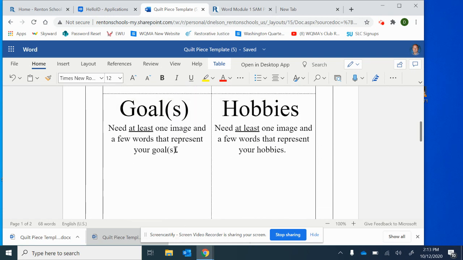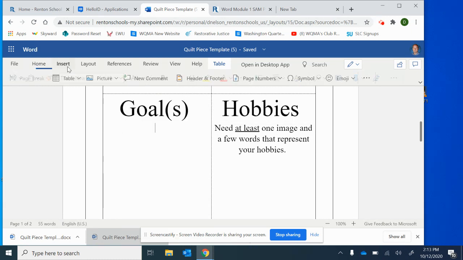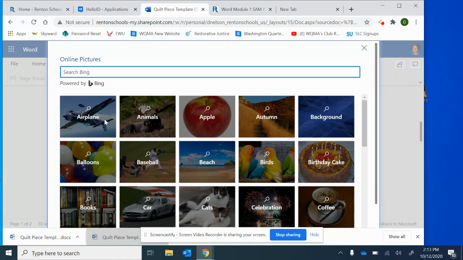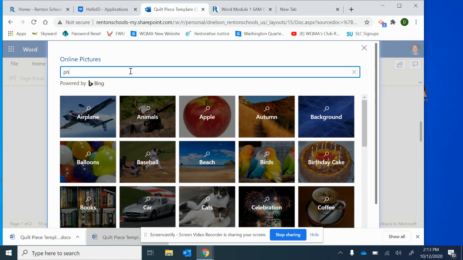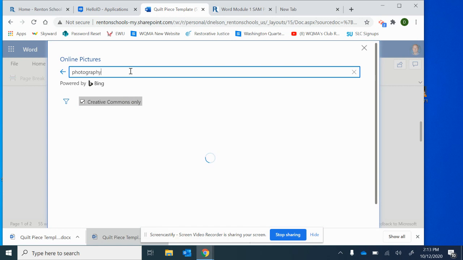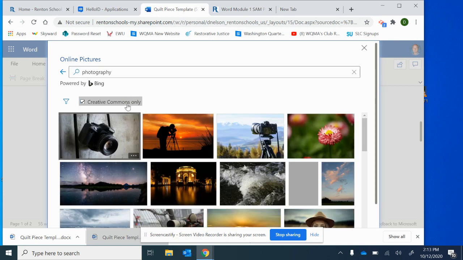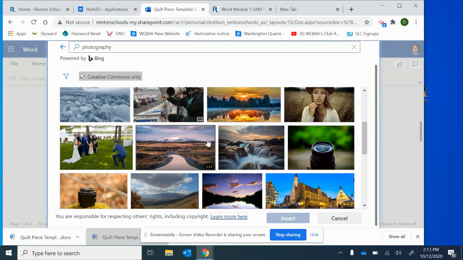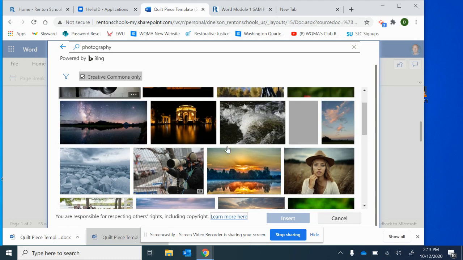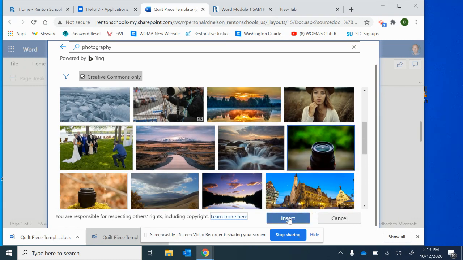So let's talk about goals. So again, we're going to take out this section here. And we need one picture. So I would say let's do the Bing again. And I'm going to put teacher. Actually, you know what? I'm going to put photography. So many pictures out here. So many good pictures. All right, I'll just take this one.